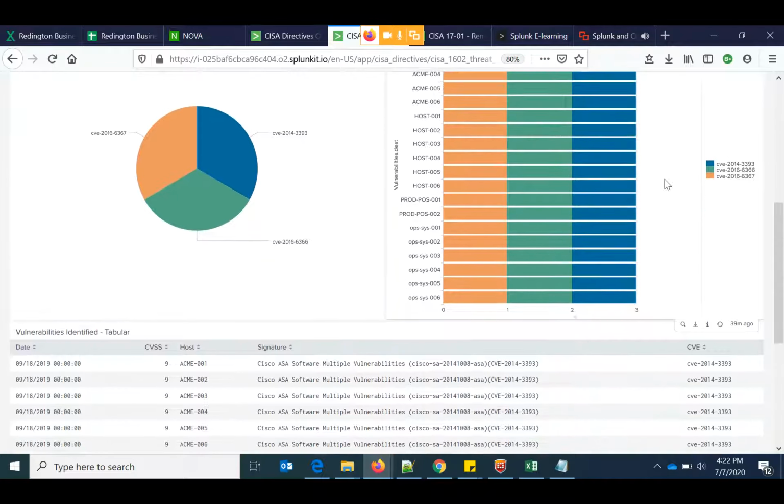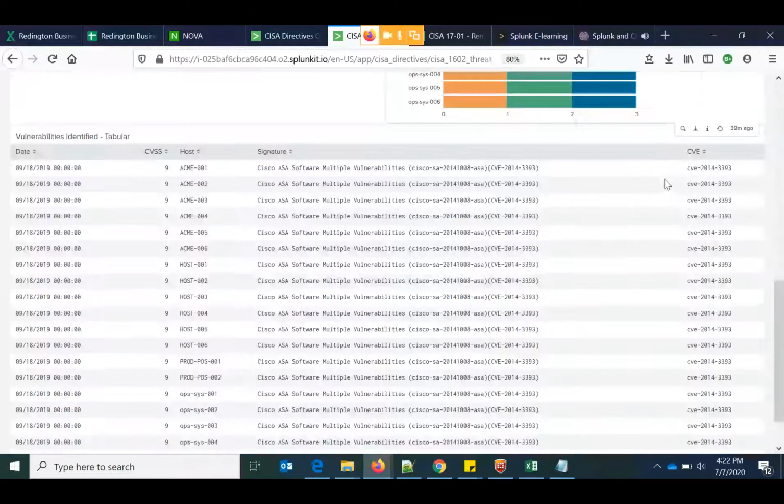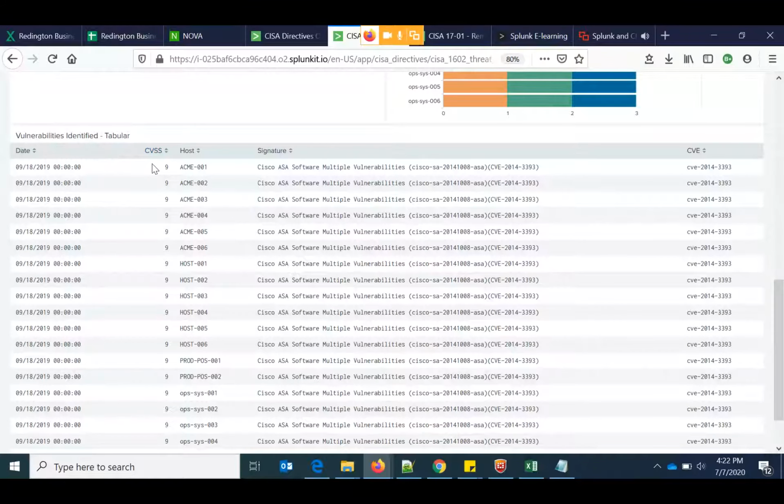If you go down below, there is similar data with the detail of the scanning that happened on the date, the number of CVEs related to the scanning that happened on this host, and the signature of the vulnerability which they have found with the CVE number there. So this is the basic.